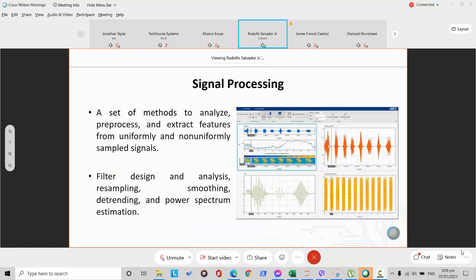Now, moving on to signal processing, it's just a set of methodologies or tools that helps you analyze or process your signals and also extract your features, which I will show you later on. It can be uniformly or non-uniformly sampled signals, periodic or aperiodic, time invariant, or also discrete time signals, something like that.